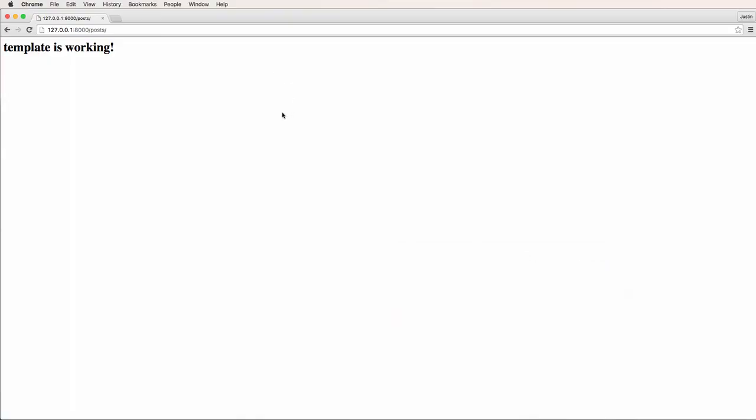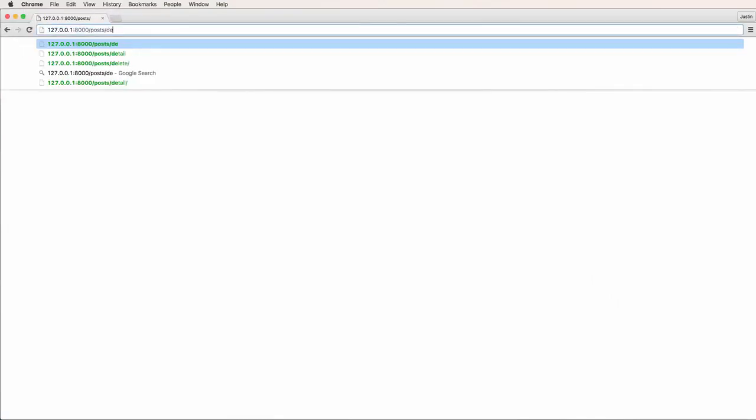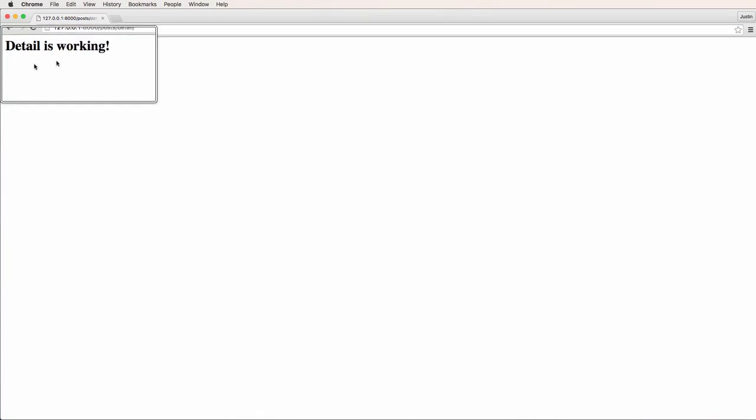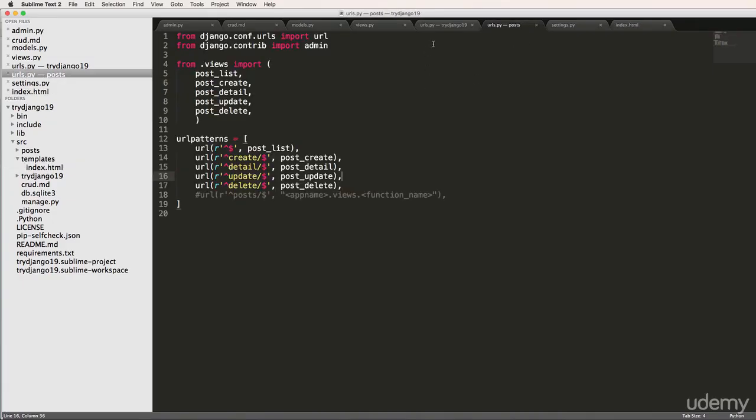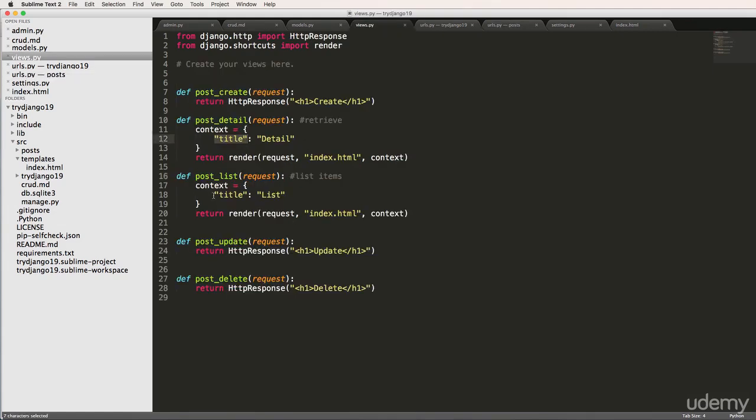So we save that and we go back into our list view and we see list is working. I think we did it on detail otherwise, so we go to detail. Detail is working. So that's context. Not really that complicated, right? It's actually allowing us to do all sorts of things here and making our templates a lot smarter.